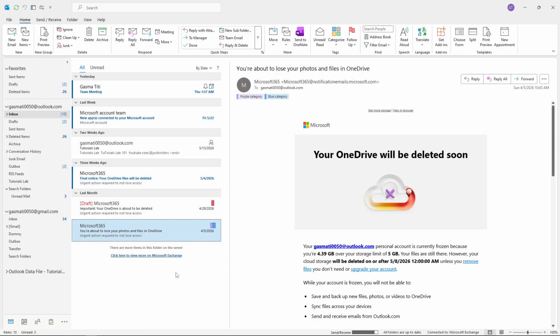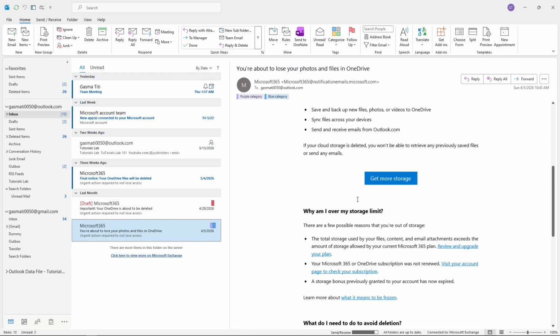Hey everyone, today I'm going to show you how to rename, delete, and recover folders in Microsoft Outlook. So let's get started with this quick tutorial.